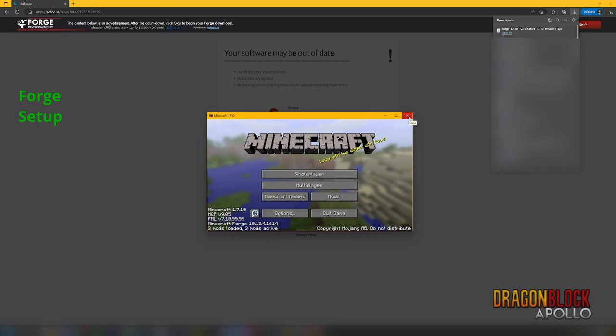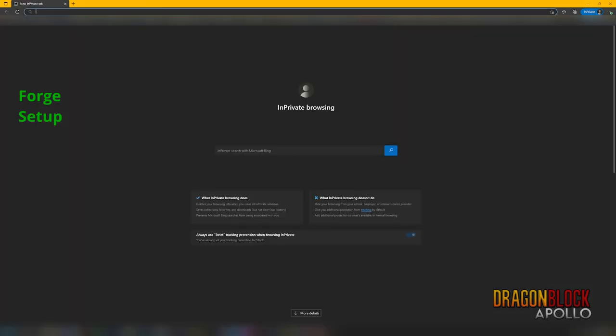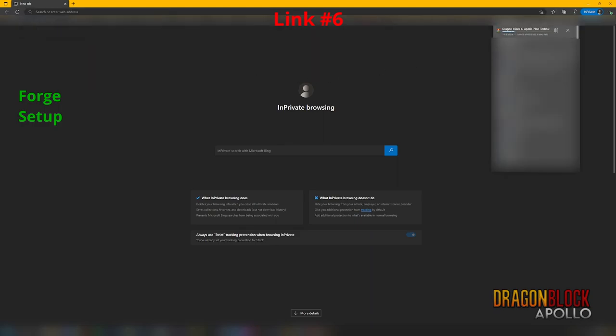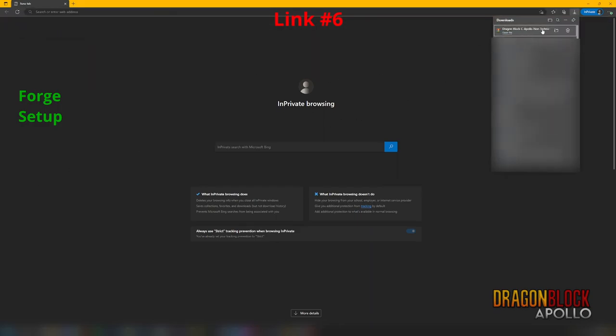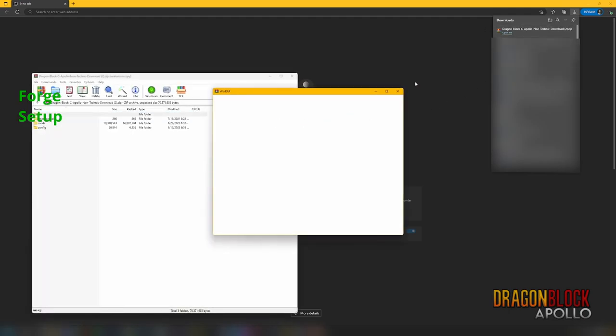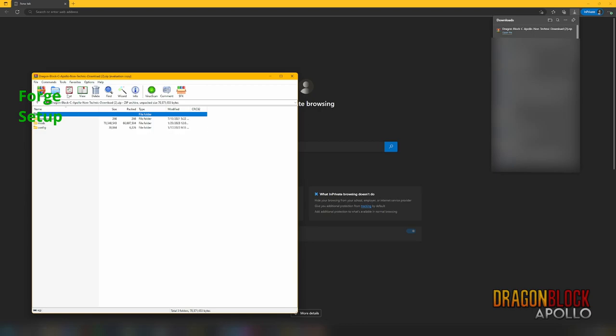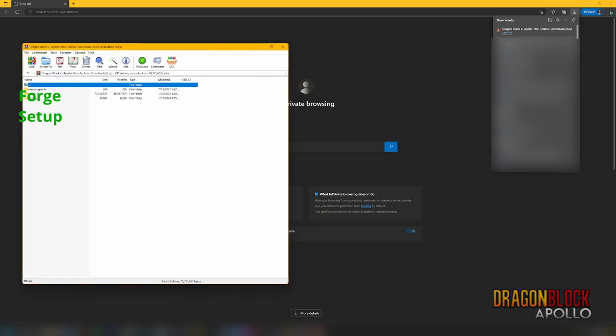So next, we're gonna wanna go ahead and grab our Modpack files. You can find this in the description, it's link number 6. I'm gonna go ahead and download those. And you'll get the Dragon Block C Apollo Non-Technic download. This might seem intimidating. Don't worry. It's pretty simple. You're just gonna wanna go ahead and open this up or save it for later.